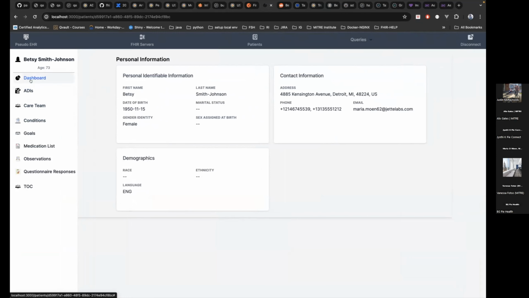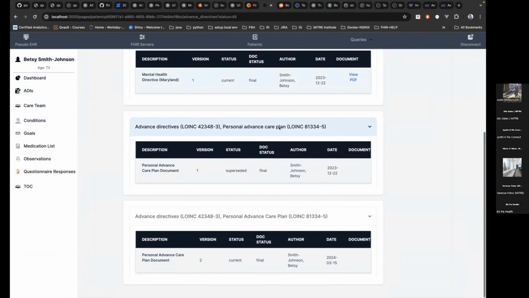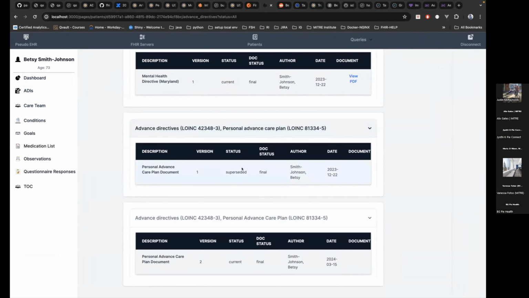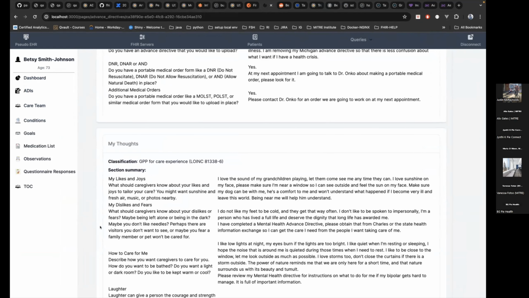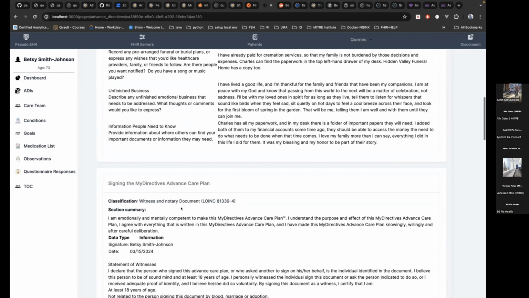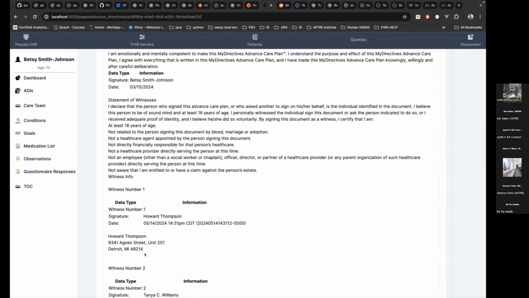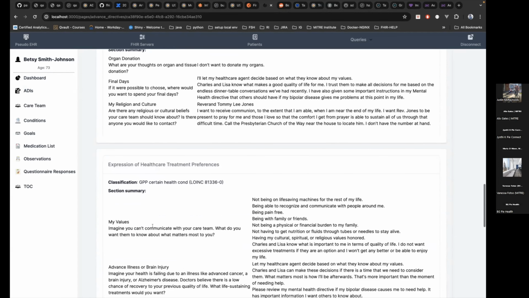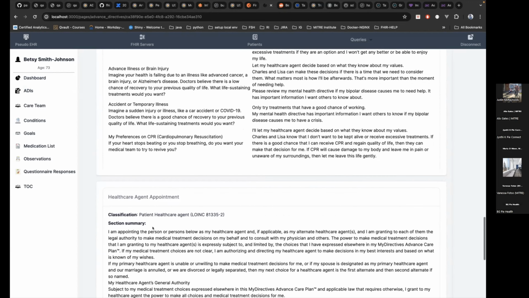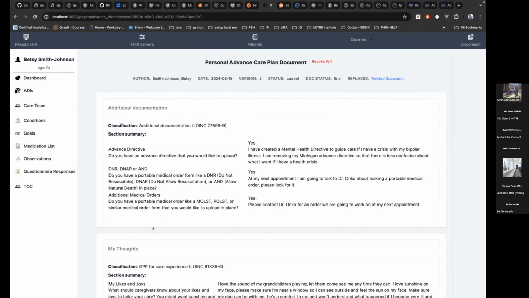All right, so we are back on Betsy's profile. Let's fetch the directives again. And we are looking for the personal advanced care plan. This is the version 2 that was created. And we can take a look at, so we have here the additional document section, her thoughts on what she likes. And we have here the signing of my directives advance care plan, and also the witness on that. So we can see here her goals, preferences, and priorities, and also the expression of healthcare treatment preferences and her healthcare agent appointment. And yes, that's about it for her new update.